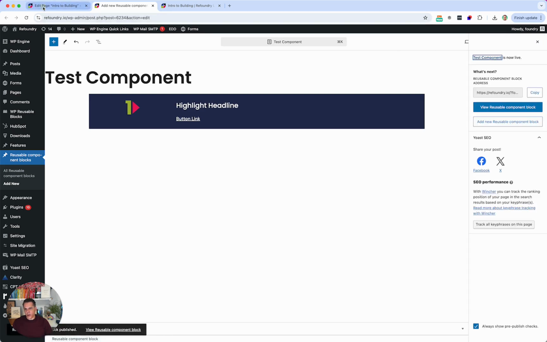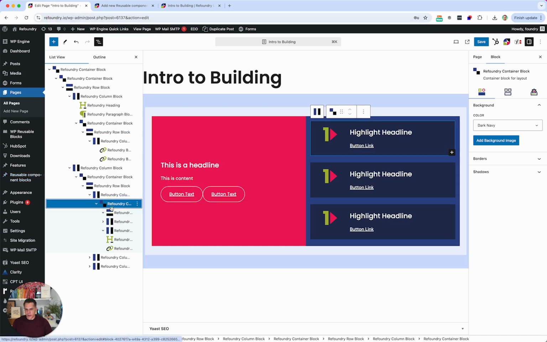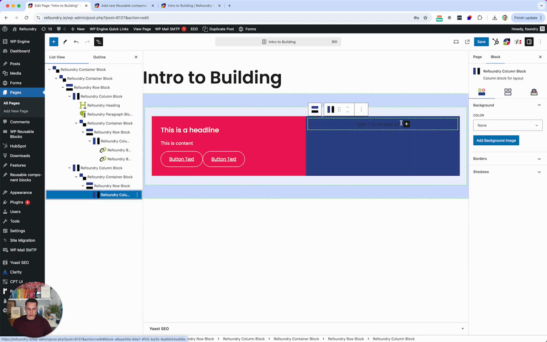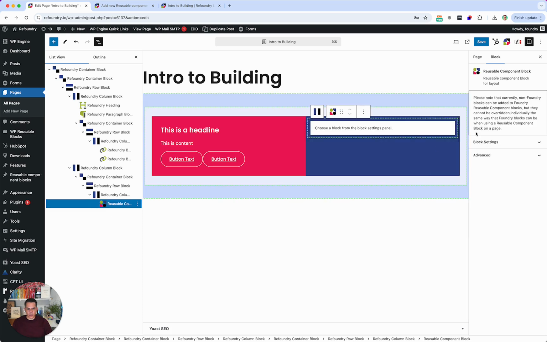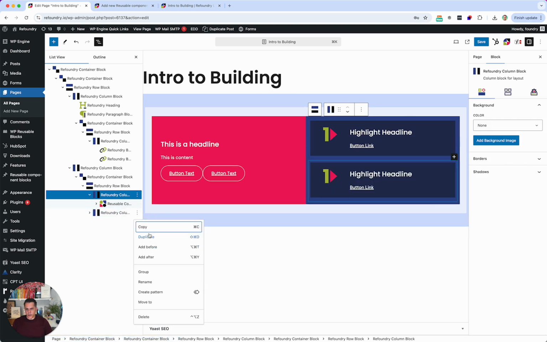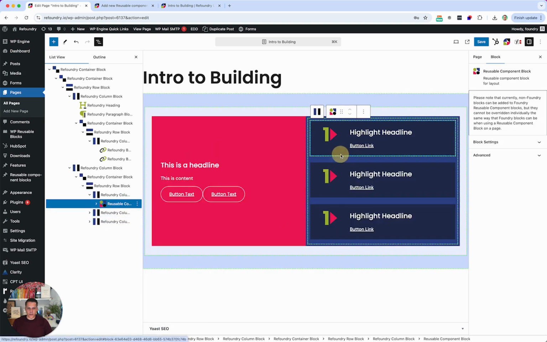And if I go back to my page, I'm going to delete this and these two. And then in here, I will add my component, and then I will go get this. And then I will duplicate them again. So this now means that each of these components are managed globally.